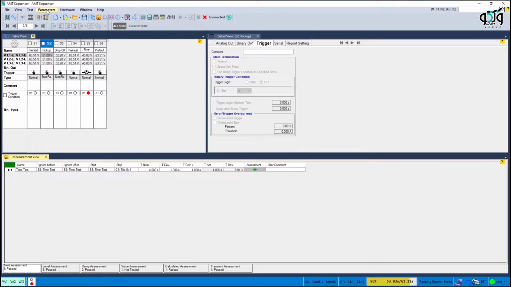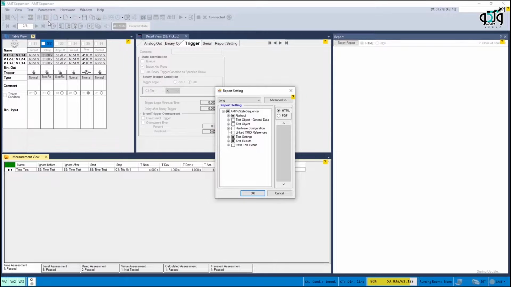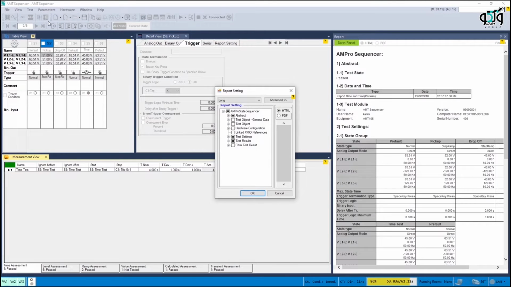After this step, by selecting parameters and then clicking on Reports, you can select the elements that you want to display in report settings and have the output as a file.